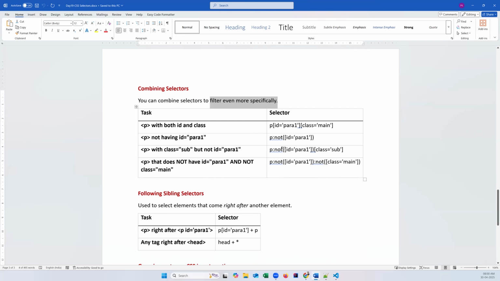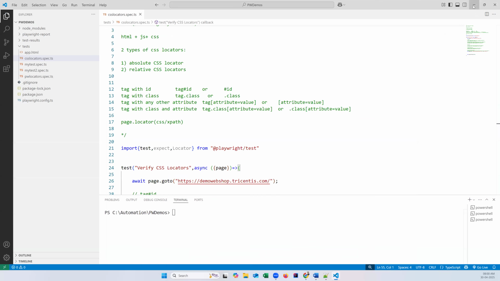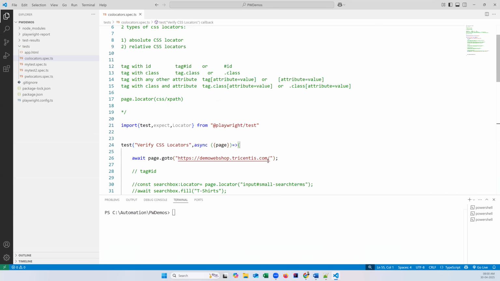So I have given all the notes. Just go through the notes and you will understand. You can take any other websites and do some practice on this. And very important, especially from the Playwright perspective. Okay, in the next class, we will understand the XPath concept. All right, so I'll stop here. You can practice this and we'll continue in the next class tomorrow.